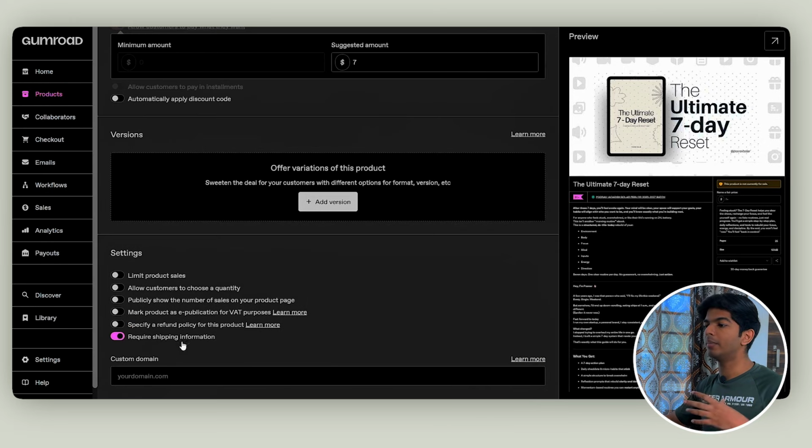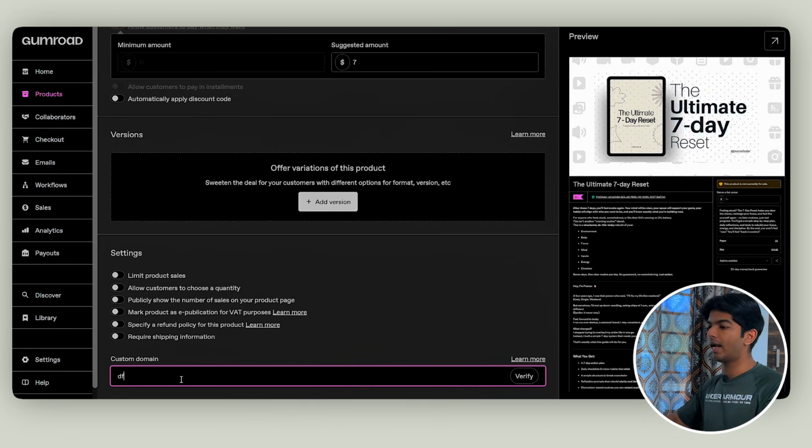Then you can also enable this if you want to know their shipping information. So this is for physical products because you would want to deliver it to them. But since this is a digital product, we don't really have to do that. And if you have your own website, then you can add that here. And once you do that, you have to verify as well. So make sure it's actually a real domain. You can add them here and continue.